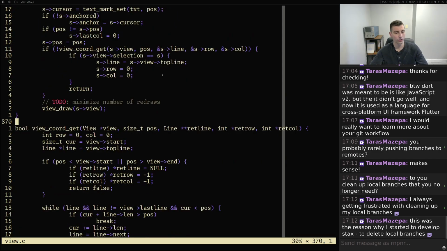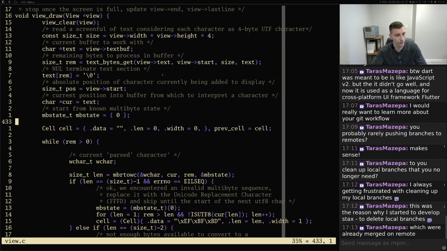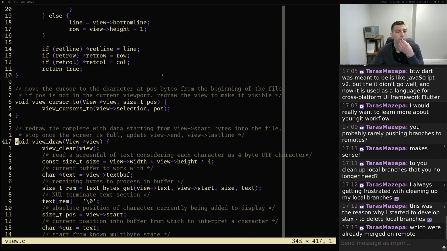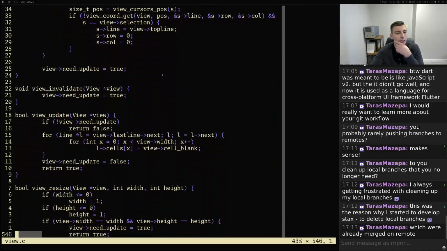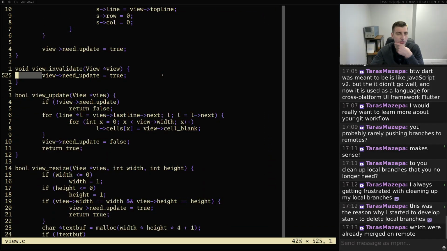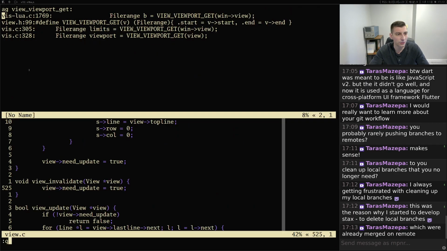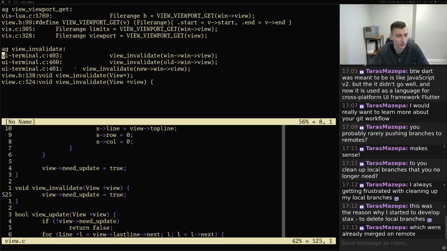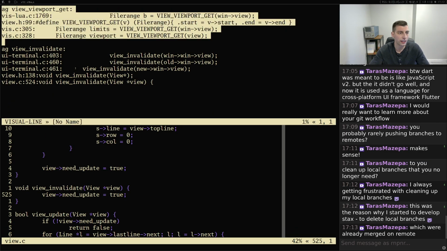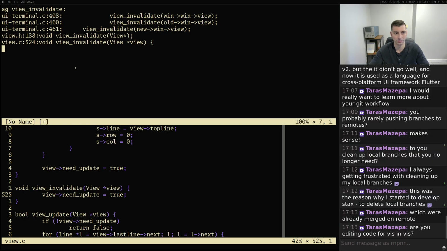What else do we got here? That function is fine. I'm gonna touch that right now. View invalidate. Yeah, this function is not needed. Oops. View invalidate. Don't need that. Yeah, interesting. Yeah, that's right.